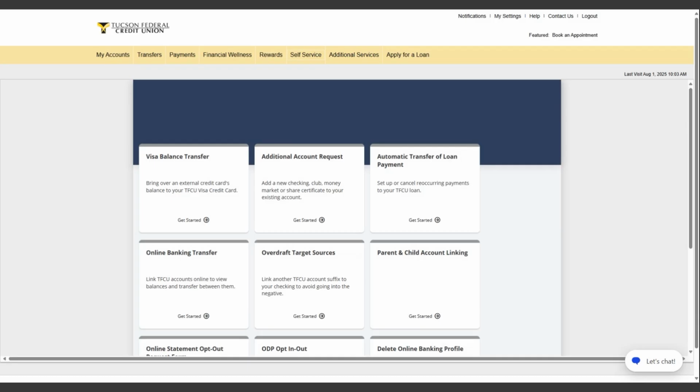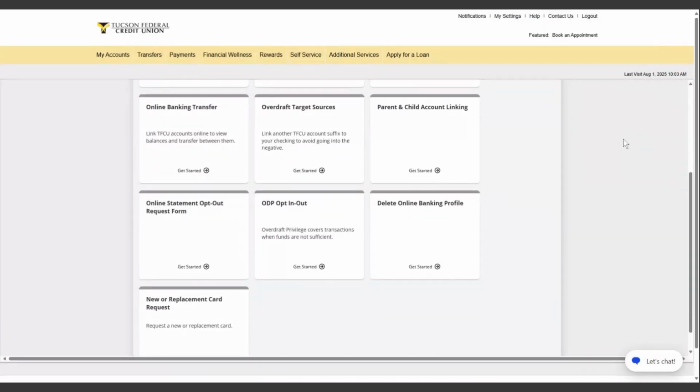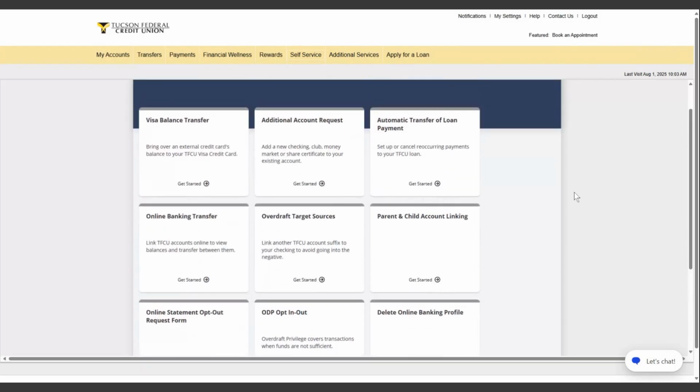This is our actual online banking environment. We're in the self-service section of online banking. These are all of the different documents that I talked about a little bit, all of the different forms that we offer our members: balance transfers, additional account requests. We even offer something where if a parent and a child have an account with us, the parent can link their child's account so that they can see their child's activity, balances, transfer to it, things like that.